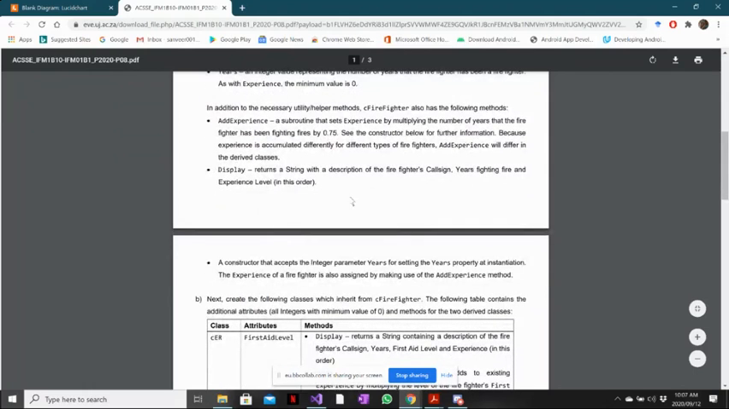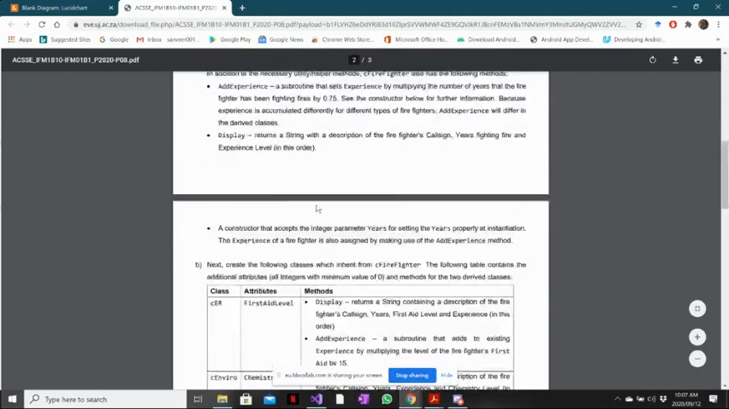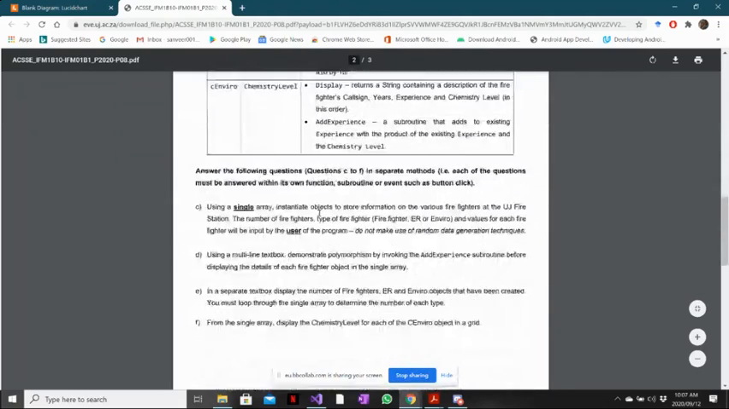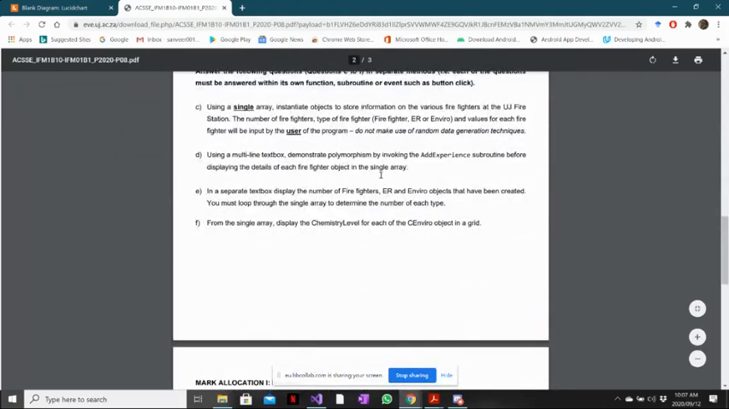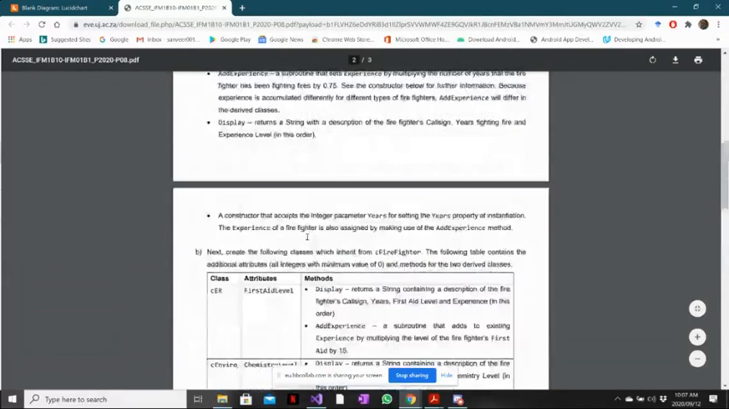One of the things that's really important is to read through your whole paper. If you read through your whole paper, you'll see that question D talks about using polymorphism and displaying the details of each firefighter. That essentially means that display is also going to be overridable. That's something you should have picked up after reading through the whole paper. So it's important to read through your whole paper and then do your design.